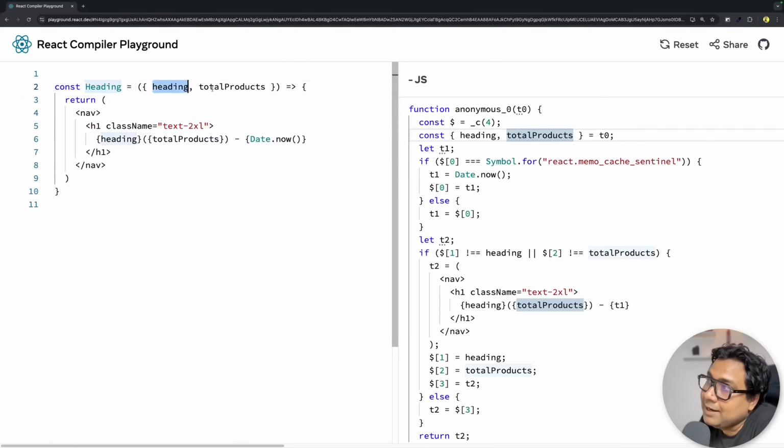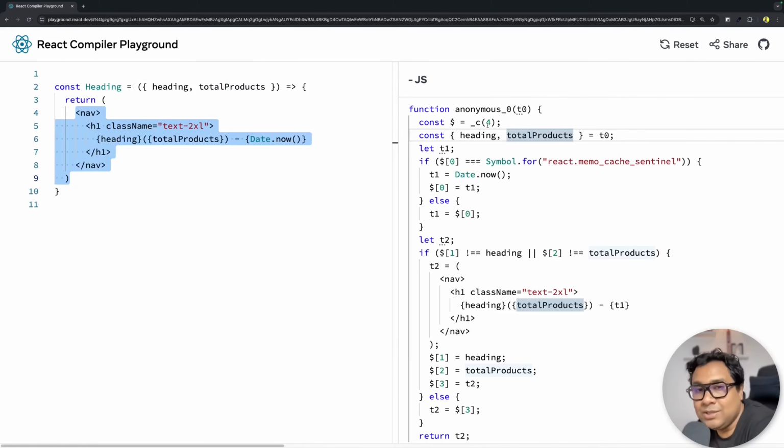And apart from the heading and total products, which are the explicit dependencies to the heading component, there is one more variable factor over here. That variable factor is the Date.now. If Date.now changes, then the dynamics of this entire JSX changes. That means it will be new JSX, new re-rendering is required. But until Date.now is changing, or it is changing from inside or outside, you need not do this change. So there are 4 things that are cacheable items over here. One is heading, total products, Date.now, and the JSX itself. That's the reason _c is instantiated with 4 elements.